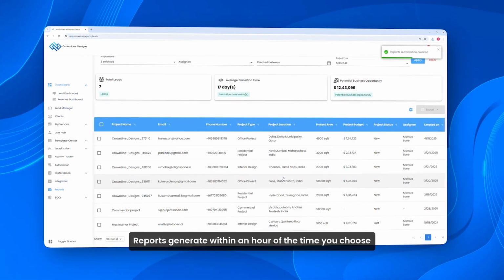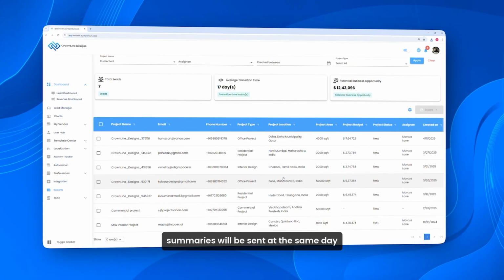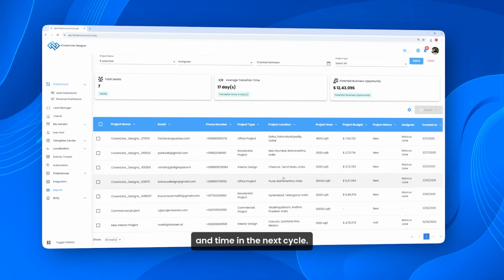Reports generate within an hour of the time you choose. For daily, weekly, monthly, summaries will be sent at the same day and time in the next cycle.